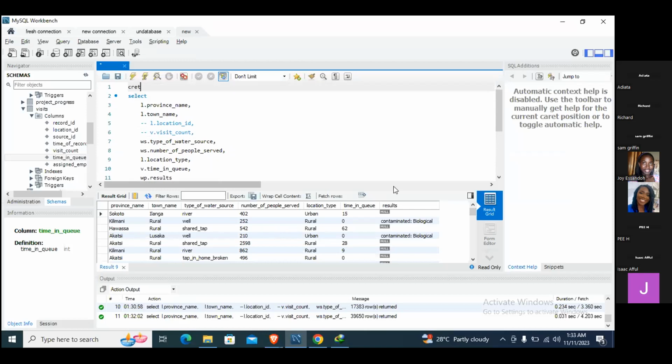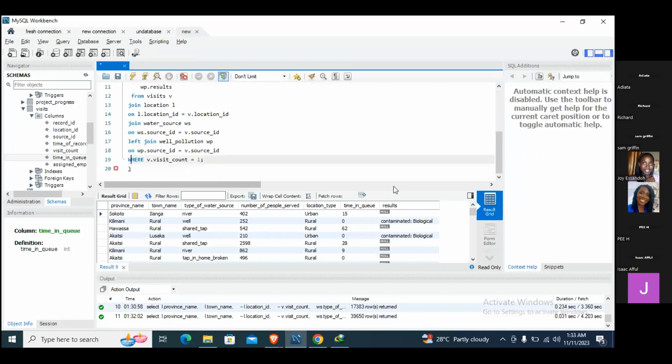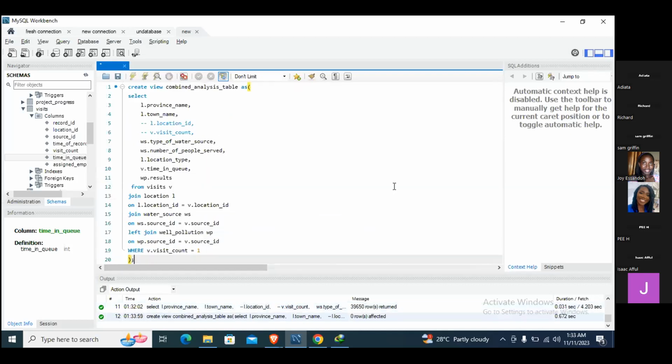So create view. This is the name of the view. So we come last, then close our brackets. We first have to clean this and replace it here. Now our view, let's run our view. Good. So now our view is being created.